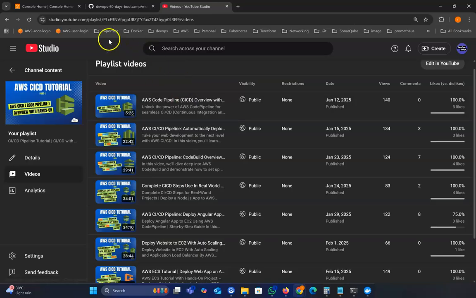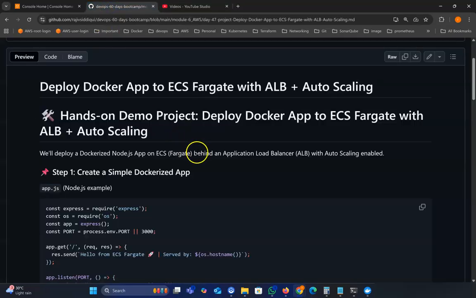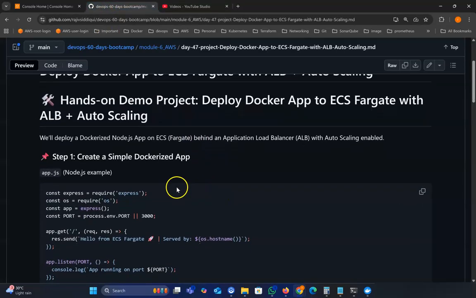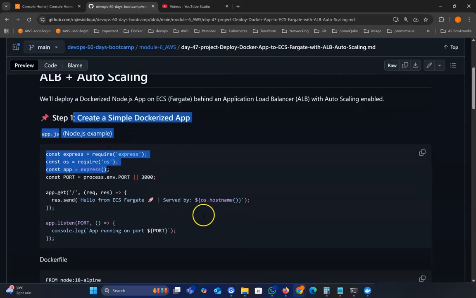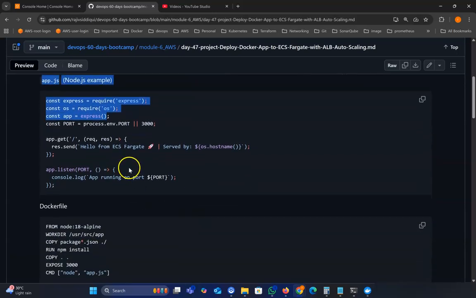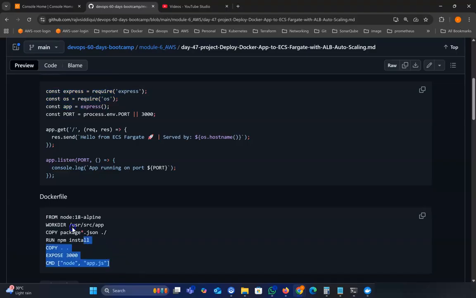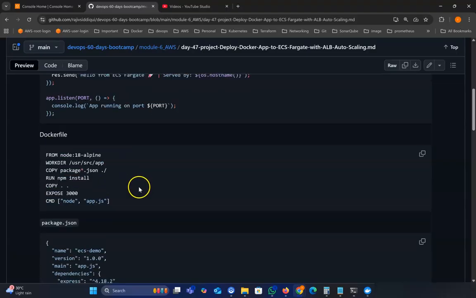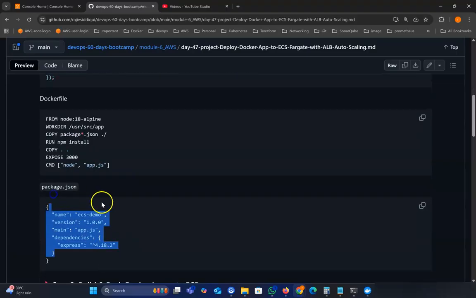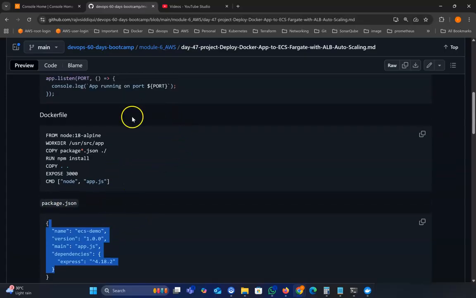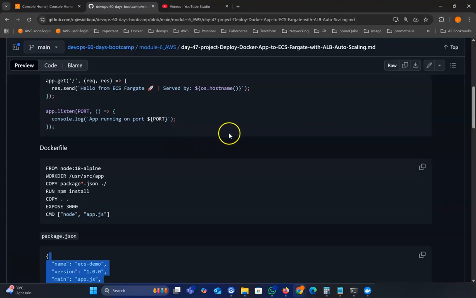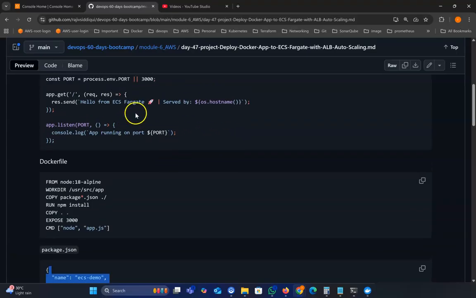Okay, so let's go back to the documentation. First we'll create a Node.js application. Then we'll create a Docker image by this Dockerfile. Then we also add a package.json file. This file is basically needed, and all the steps I use, I will get from here.